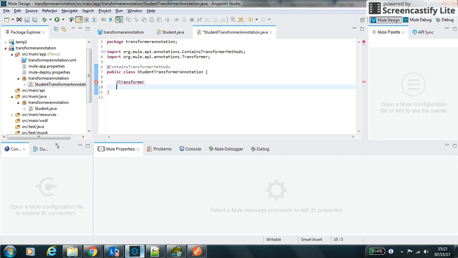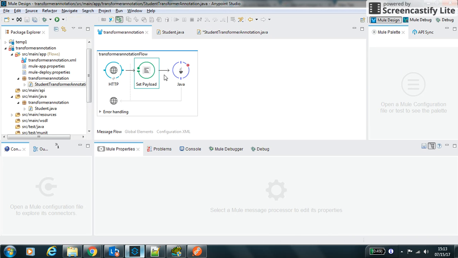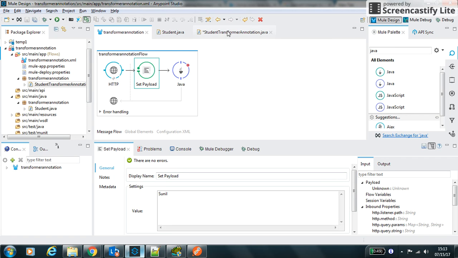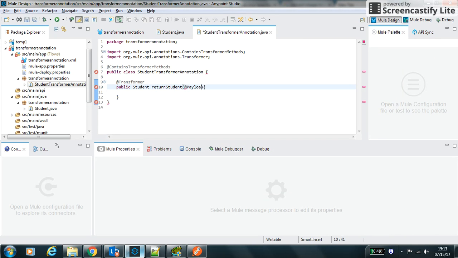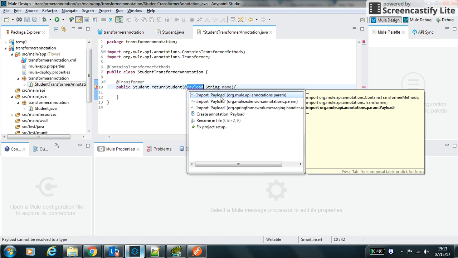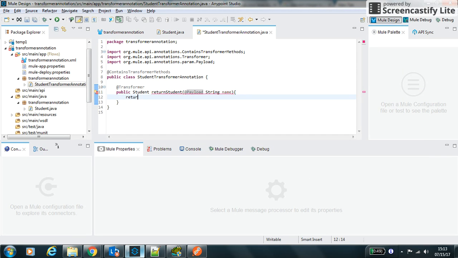Now write down my own method. It should return the object of Student, and the name of the method is return student over here. So to access this payload which we have set over here by the name value, we will use the payload string name over here. Let's import the required API, and then we can return the object of Student class, and we will use the constructor that we previously created.